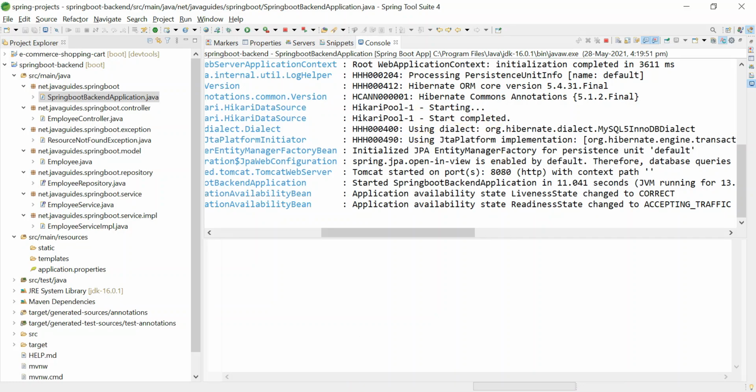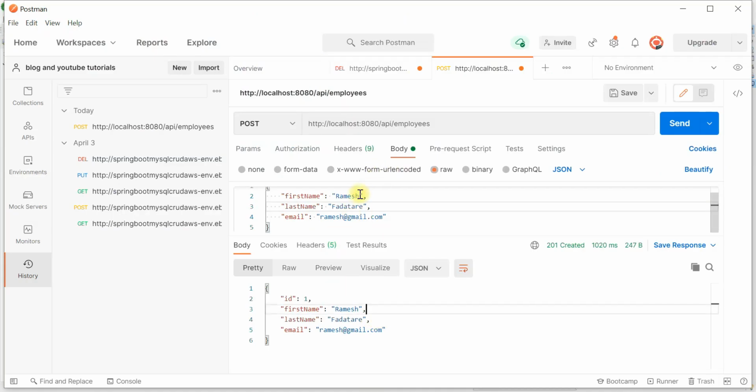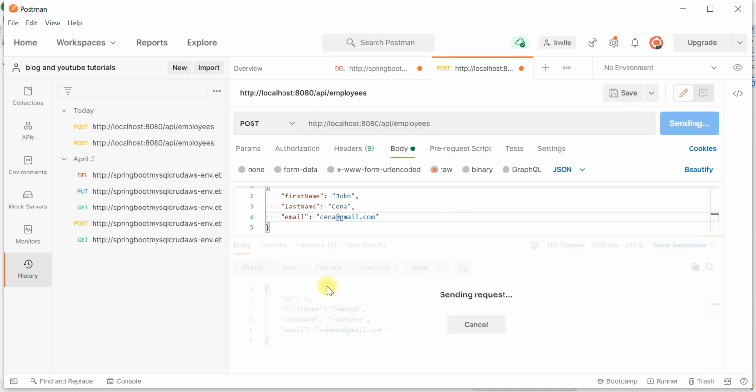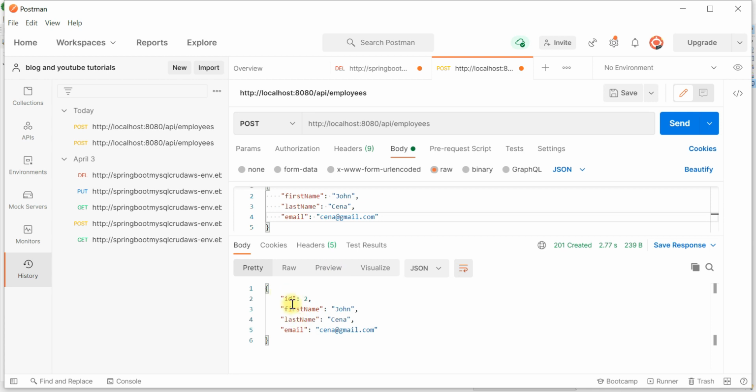Let's head over to Postman REST client, and I'm going to insert a few more records before testing get all employees REST API. So let me insert one more employee, first name John, second name Sina, and email ID let's say sina@gmail.com, and hit send button. Okay, second employee is inserted successfully in the database, and we also got the response. So let's go and insert one more employee.